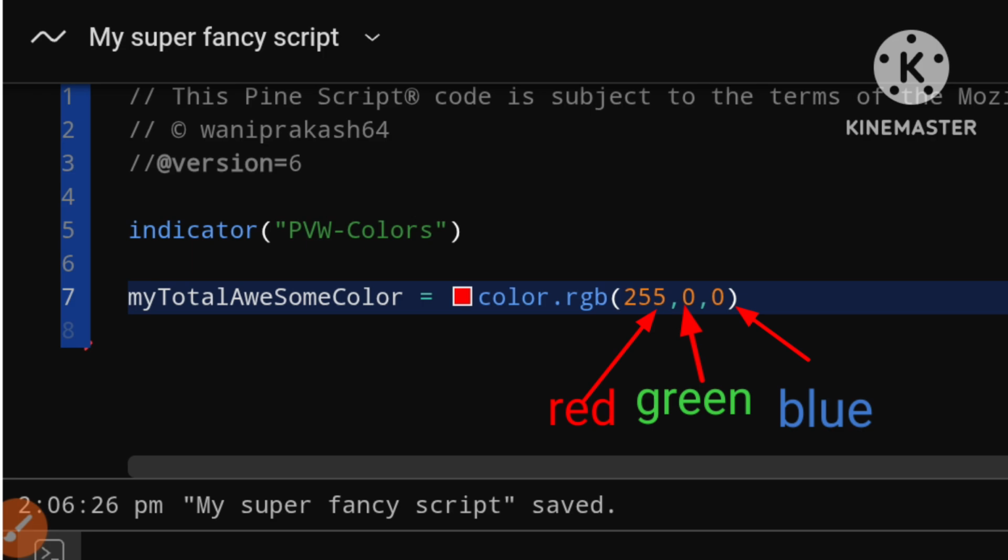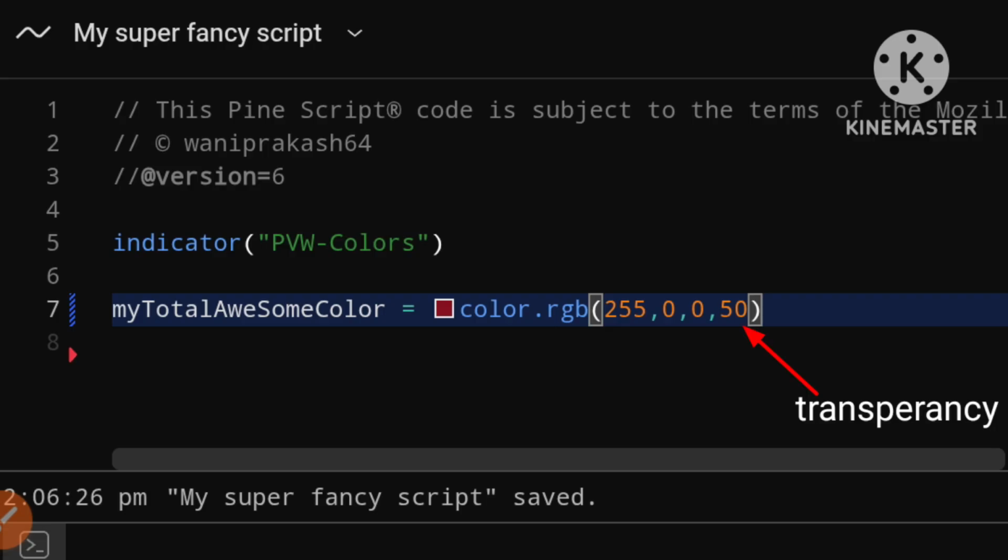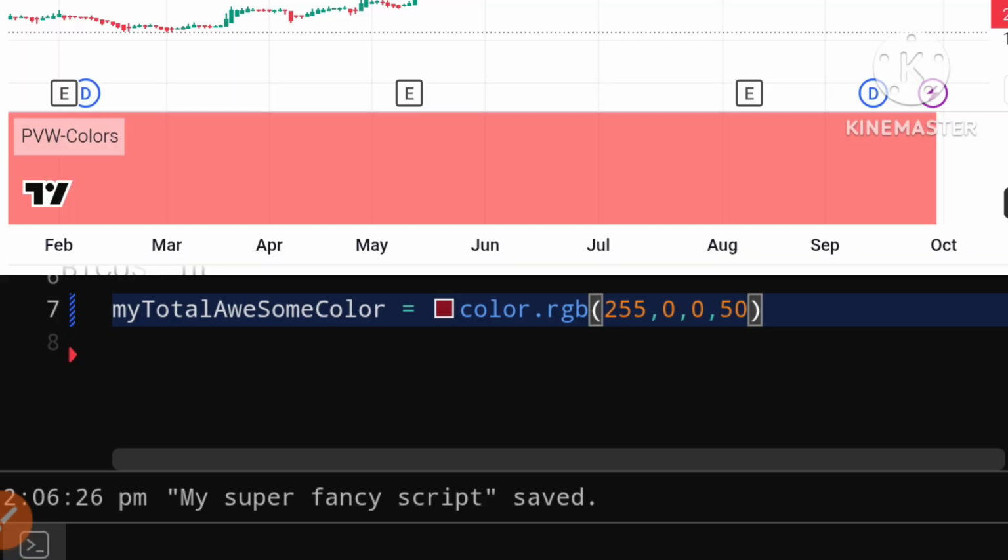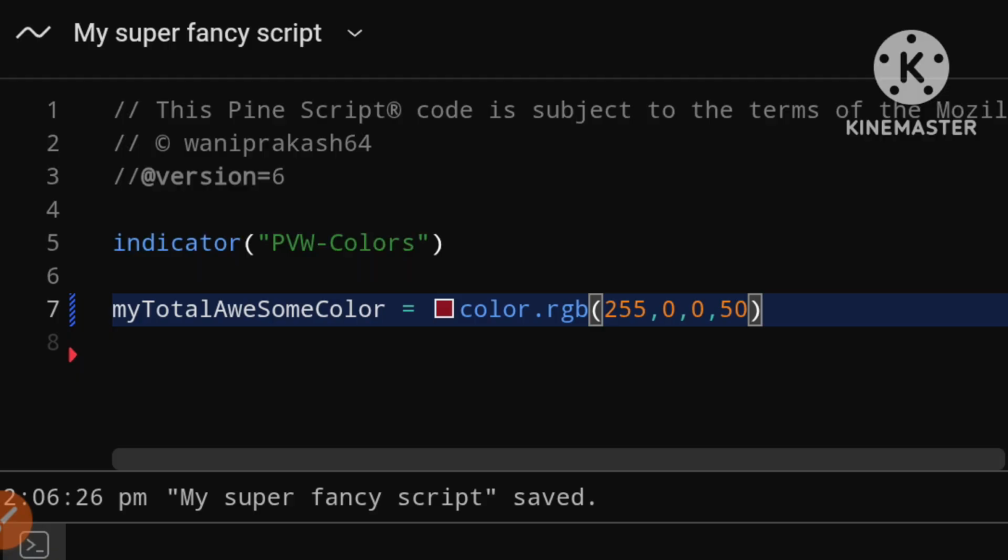We can also optionally, this is not mandatory, but you can choose to specify a transparency amount. So if I put 50 in here, when I save the script, our color will have a 50% transparency applied to it, and it will be a little bit dimmer as you see there. So that is all you really need to know about the RGB function.